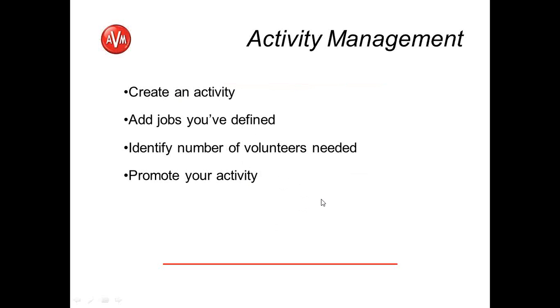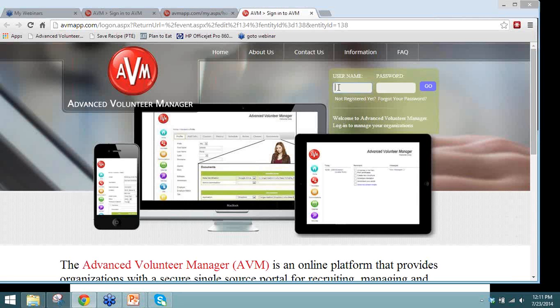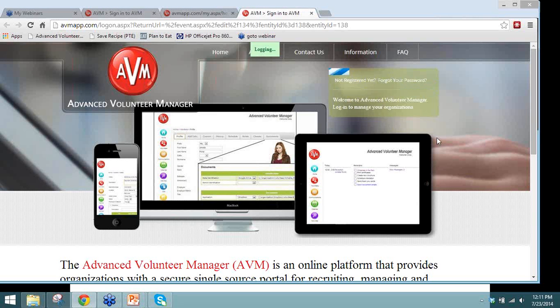Activity management. You can create an activity and add jobs that you've defined. This will allow you to match volunteers based on requirements you have set up. You can also publicize your activity in Tutidari, so any volunteer can find your open positions. Let's go ahead and play in the activity section. And for security purposes, it does log us out because we've been out of the system for a certain period of time. So forgive me while I re-log in.